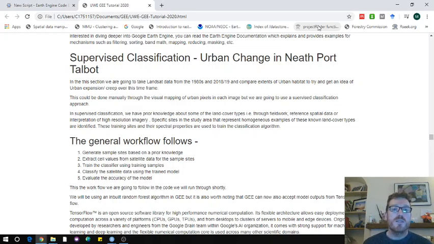So in supervised classification, we usually have some kind of prior knowledge of the land cover type, so we know what's there. This is versus unsupervised classification, where you don't perhaps know what's there. So usually this data is attained through field work or some reference spatial data, or you can interpret high resolution imagery. So in this example, we will be using training data sets that I've collated from inspection of satellite data.